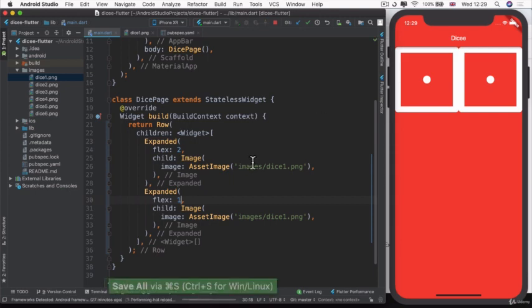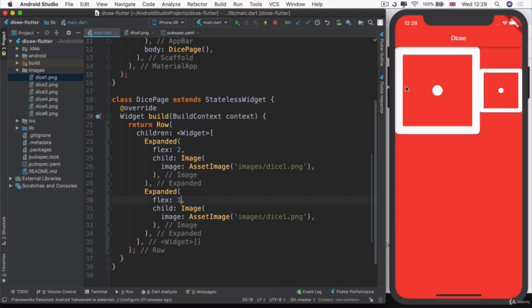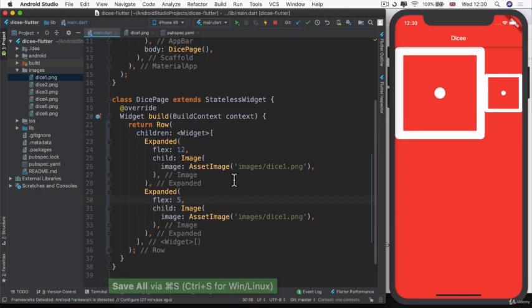So when I hit save, you'll see that this one becomes twice as wide and this one becomes only half as wide as this one. So flex is really flexible. You could say that. You could change the number to any ratio you want. So you could turn this into 12, and you can change this into 5 if you wanted a ratio of 12 to 5. And it means that you have a really adaptable way of switching up the sizes of all your widgets that you put onto screen.